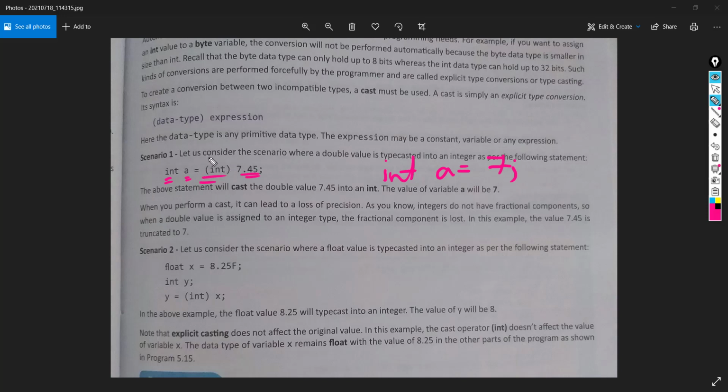So this is the operator used for explicit typecasting. Here why are we using int? Because here we will use the target data type. Target data type. What is the target data type?